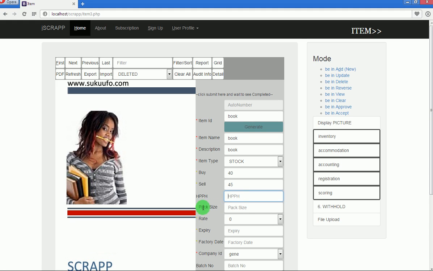Then the next field is pack size. Some of the items come in packs, so you need to enter the quantities in each pack. Now let's assume the book is 1 in a pack, so I'm going to enter 1. Then under rate, this is where you actually select the rate or the quality of the item that you have in stock. The higher the number, the higher the quality. But by default, let me maintain 0 as the rate.